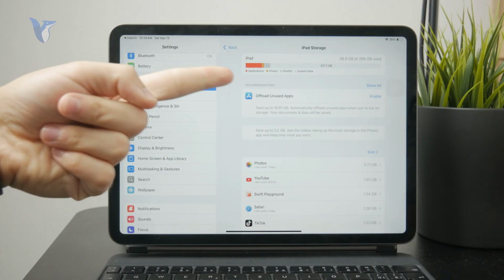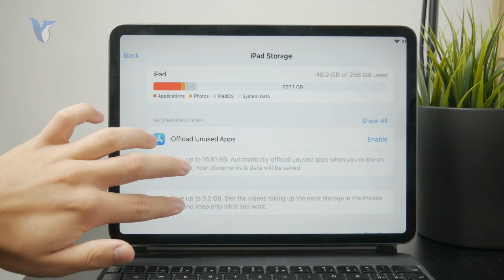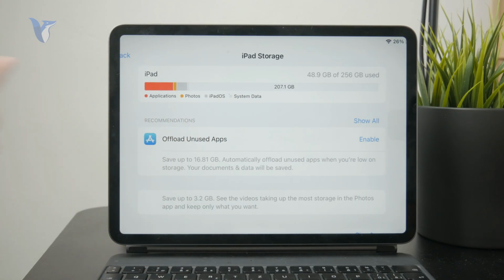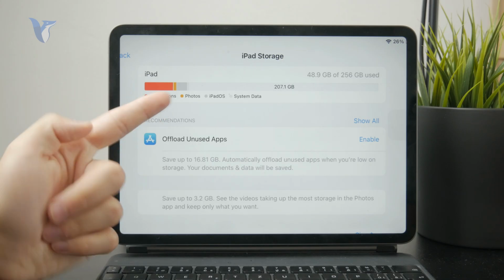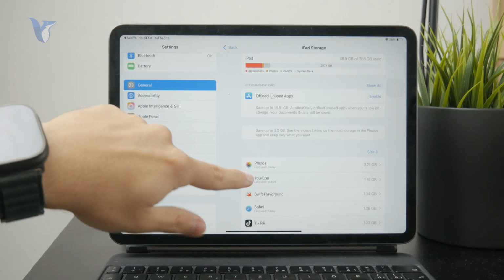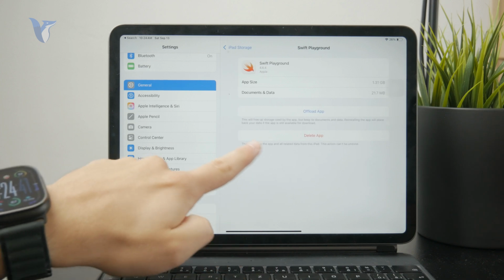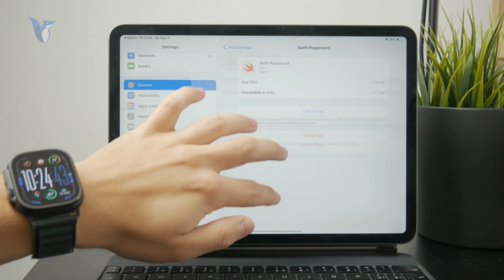At the top of the page, you see a little graph of how much storage is free, how much is taken up, and by which source. So, most likely, it's either going to be apps or photos. And if it's in apps, then you can do two things. You can either delete the app altogether if you haven't used it, or you can just offload it.